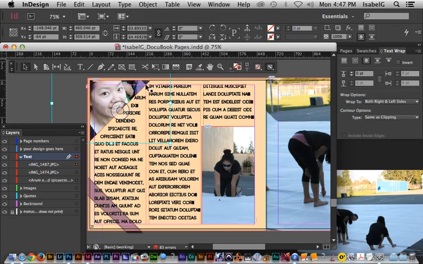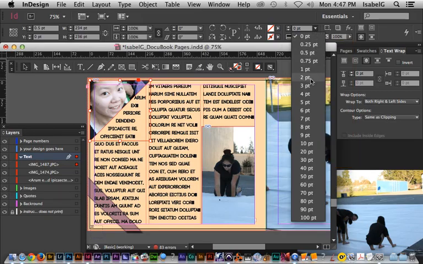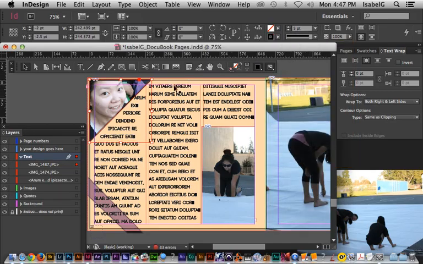Another thing I did was I created borders for all my photos. So I'm going to show you how I did that. I used the thick thin 5pt. There. It's there. And I'm going to do the same thing for this photo.